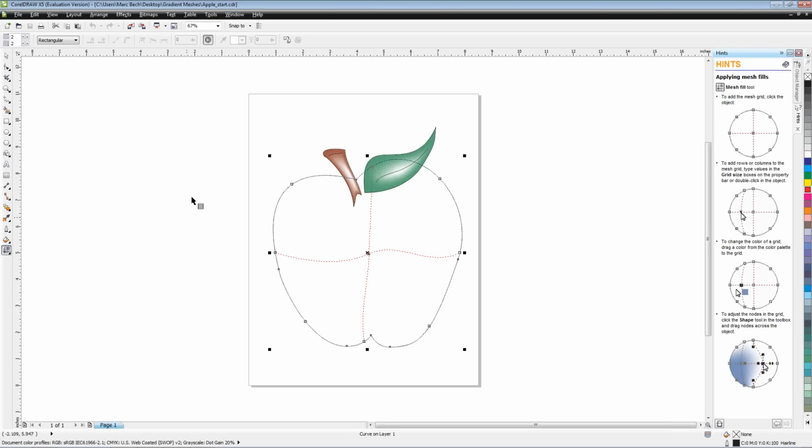Notice we have a property bar up here that shows settings for the mesh fill. Via the settings in the mesh fill property bar, it has already divided the object into 2 horizontal and 2 vertical mesh sections, as you see here. We can add or subtract from this at will, which we'll do soon. But I want you to notice that the grid lines follow the curve of the apple. So they're not necessarily straight across, straight up and down grid lines like you might expect from a normal grid. And once you create a grid, you can start adding colors to either the spaces between the grid lines or onto the point nodes themselves.